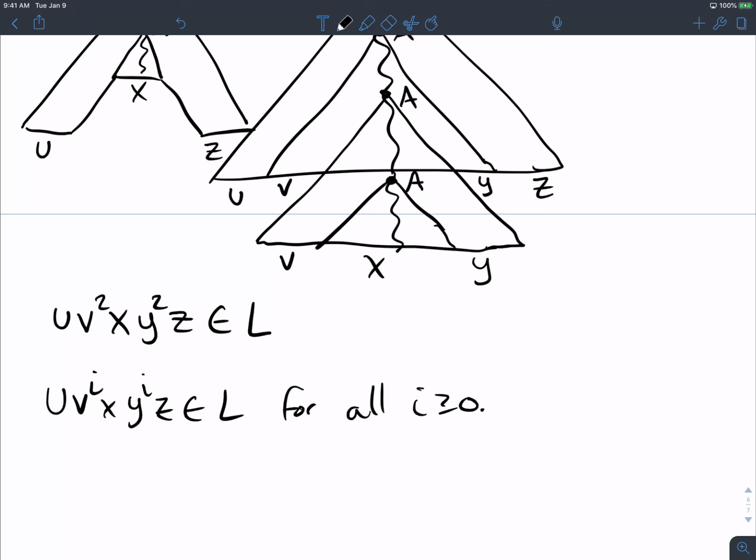But here's the thing to keep in mind. We're dealing with 5 parts instead of 3. And we have 2 parts to pump, but notice the exponent here. It's the same in both cases. So it's not that there's a different number of V's and Y's here. It's the same number. Okay, great. So we got that.